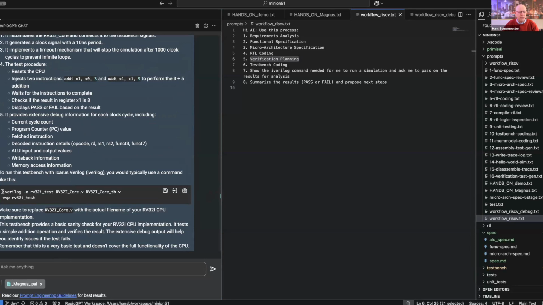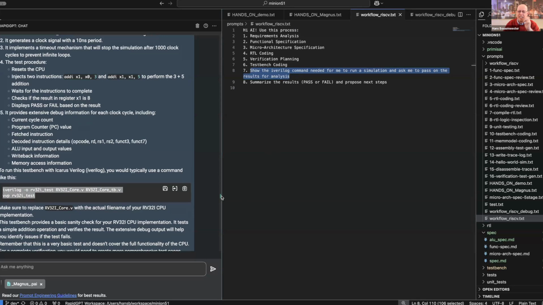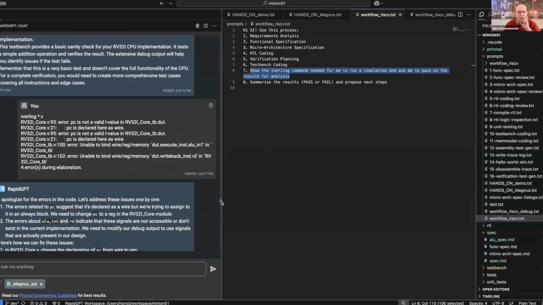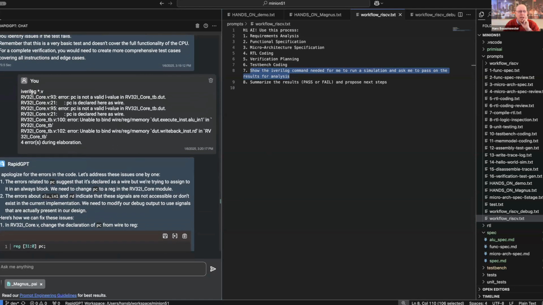Also, you can see that it gives the how to run the simulation, because you can see here in step 7, I asked it, give me the iverilog command needed to run a simulation. Can be any simulator, doesn't have to be iverilog, I just happen to be using iverilog here. Open source, easy, cheap, anybody can do it. So we're running the simulation in the terminal window, and you can see here, I pasted the outputs. You can see here that it doesn't work.